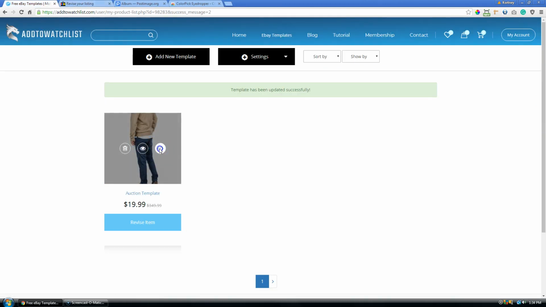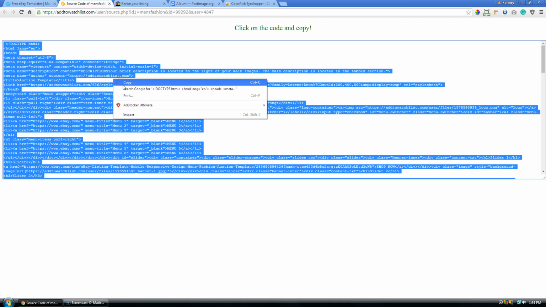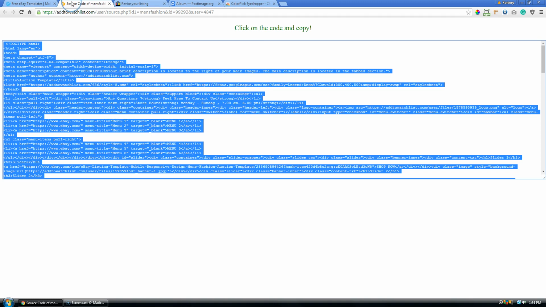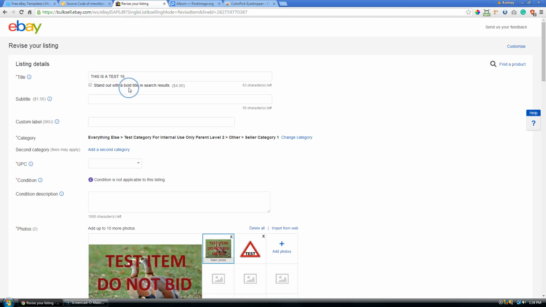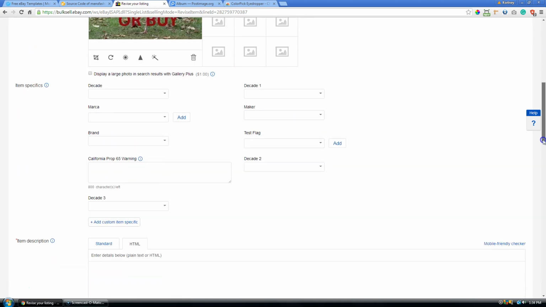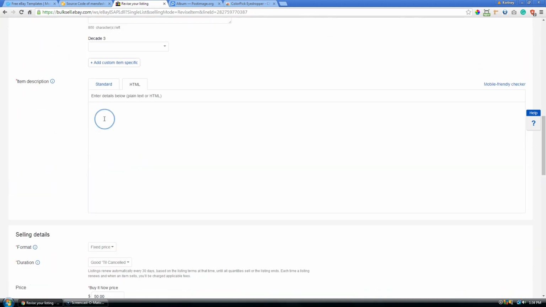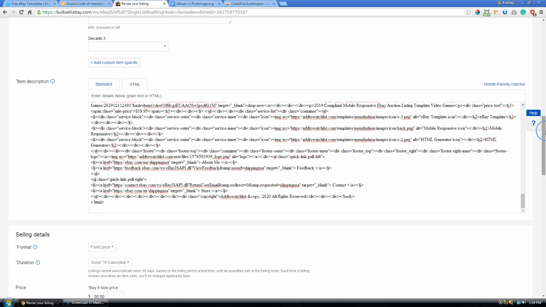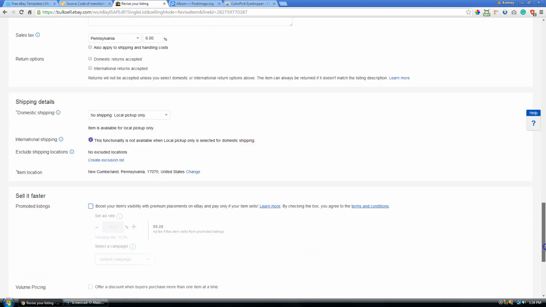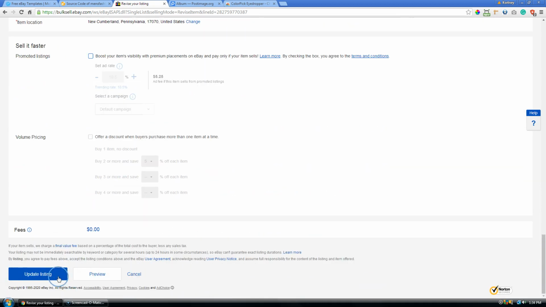And if you want to get the code, you click there. Copy it. We're going to go in here. This is my test page. Do all my testing here. Do not use a standard HTML, the standard tab. Use the HTML tab. We're going to paste it in there. I'm going to update.